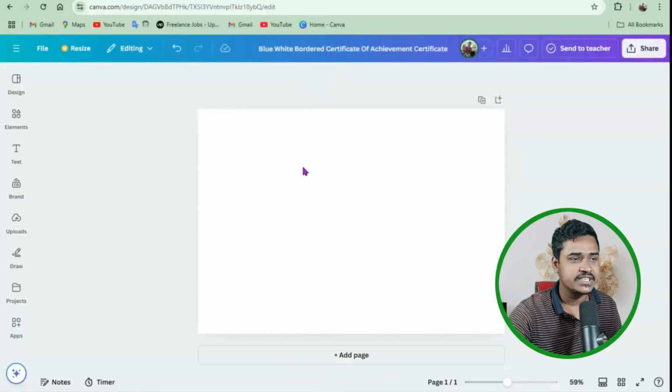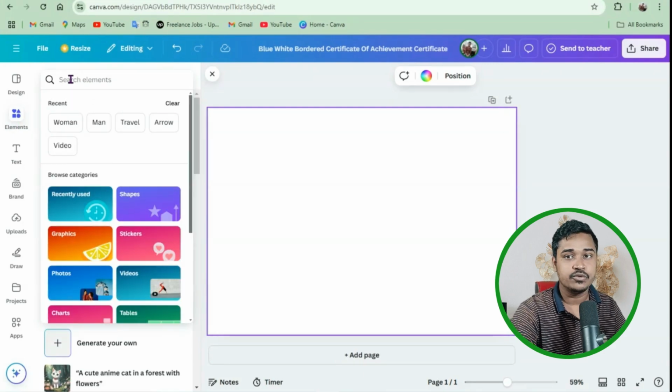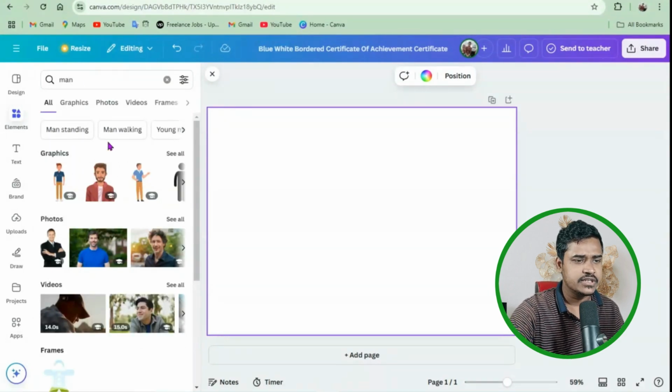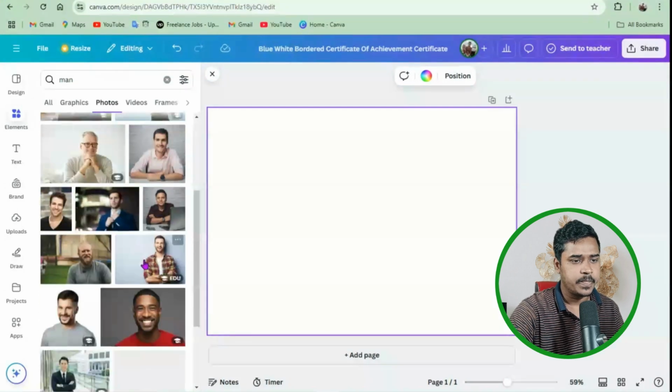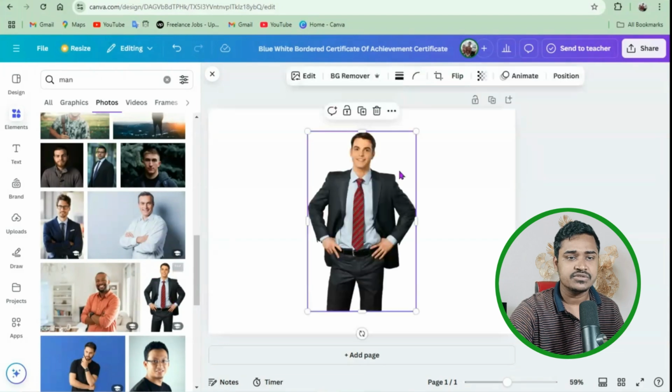So first I'm going on Canva, then open a project. So I import a male and female. You can import anyone, any man. For example, I choose a man, there are lots of characters available. Scroll down. Maybe this person, so I input this person. You can input any person, it doesn't matter.